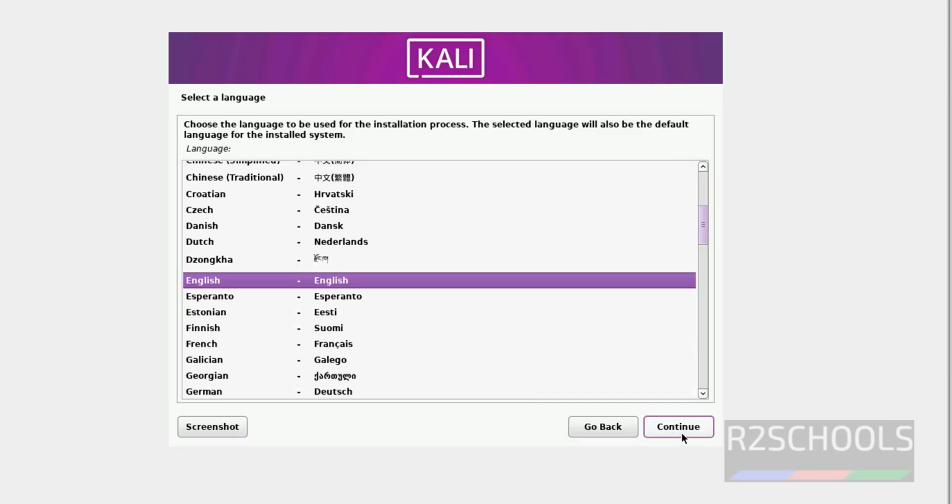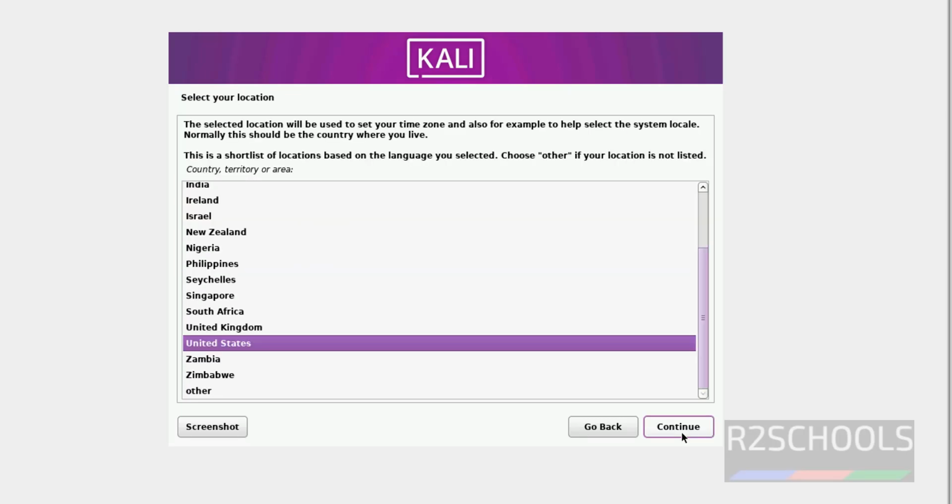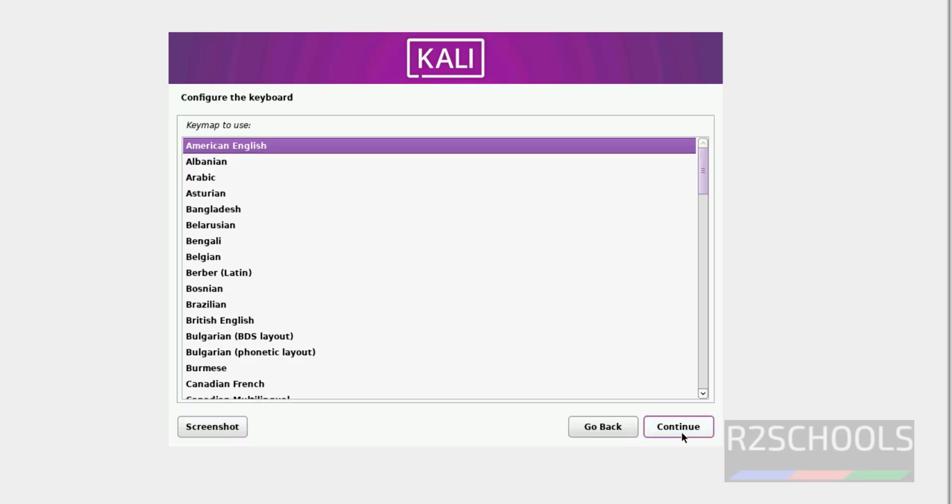Then select the language and click on continue. Select location and click on continue. I am going with United States, then click on continue. Keyboard, I am going with American English, then click on continue.